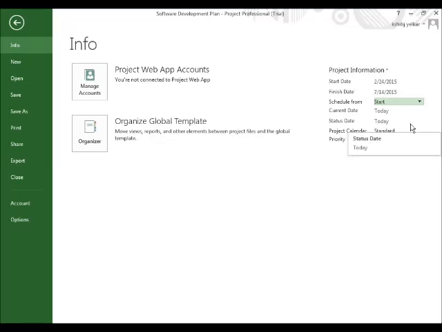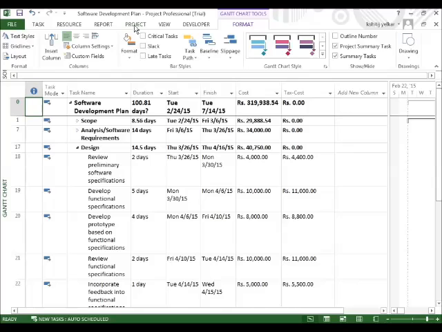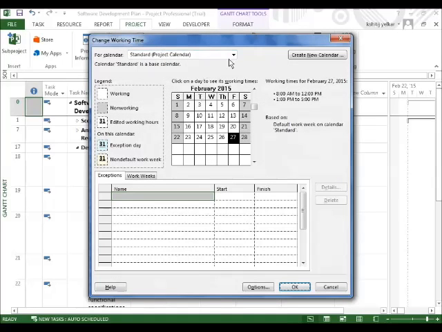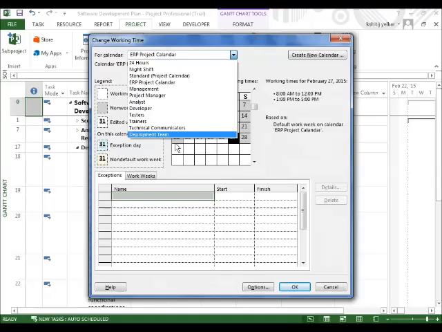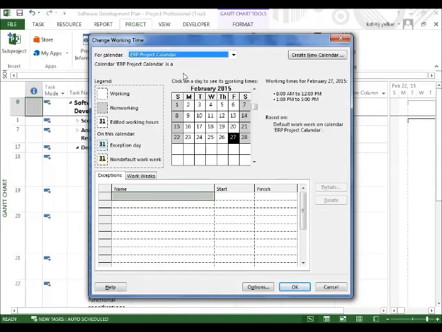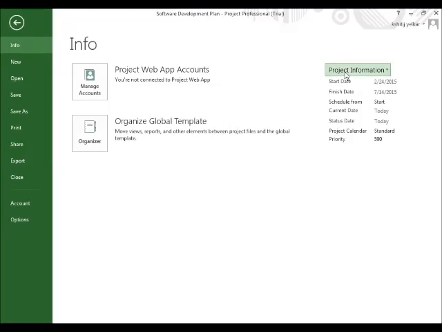Now the project calendar. How to set the project calendar? For example, if I created my own calendar called ERP project calendar, and the remaining are my resource calendars, how do I apply this calendar to my project? I'll come here to File, and project calendar, and select the ERP project calendar. Whatever customized calendar you create for that particular project, you have to set it from here.